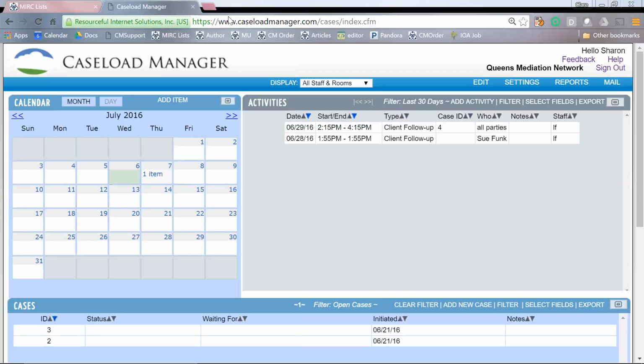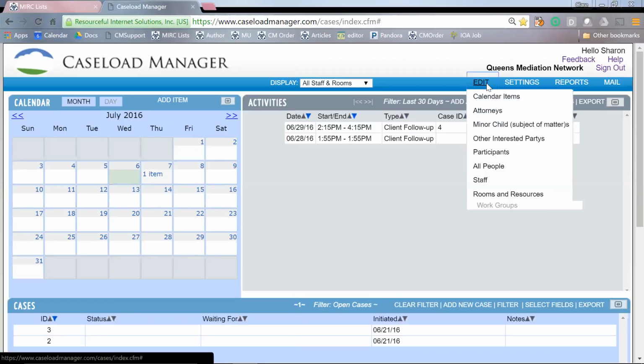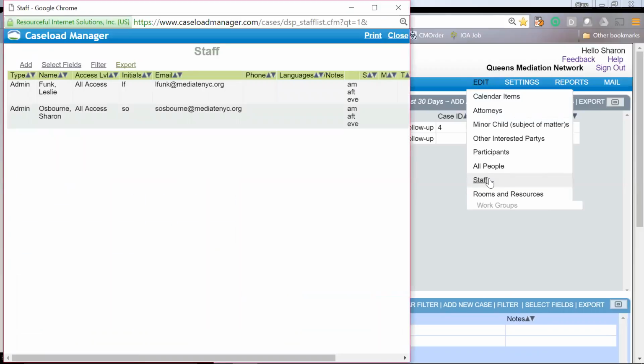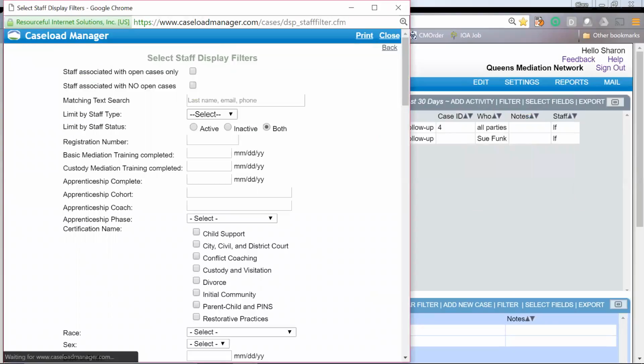Okay, so we looked earlier at the edit section and then clicking on staff, and you can do that in order to update your staff record. But now what we're going to do is look at using this for a volunteer panel. To do that, you're going to click filter, and then you can filter by staff type. So let's say that you had all of your volunteers in here. Then you would just click on volunteer to limit it by that staff type.